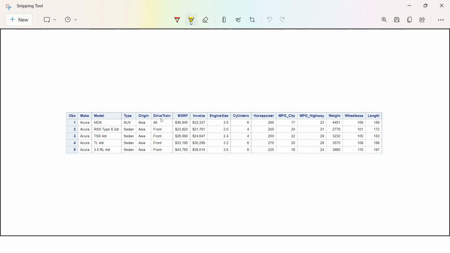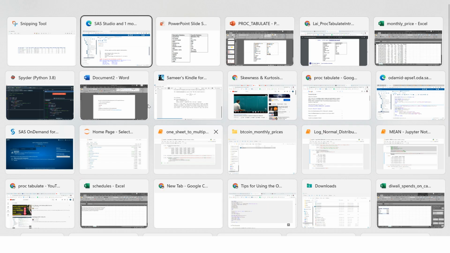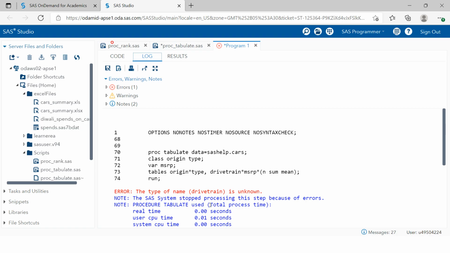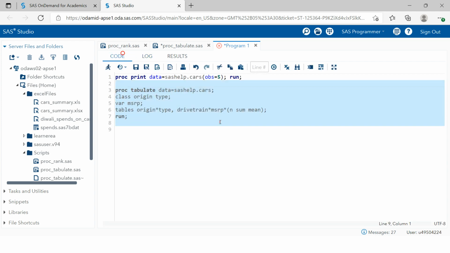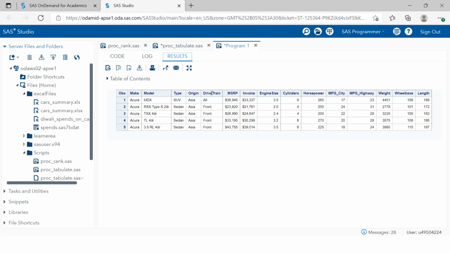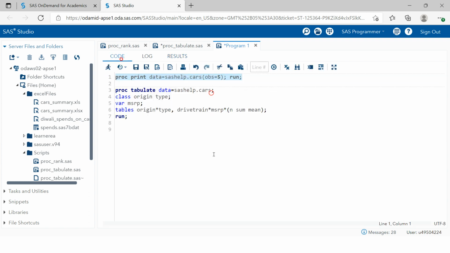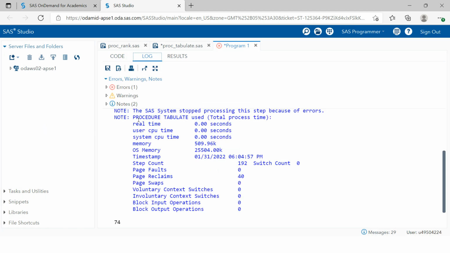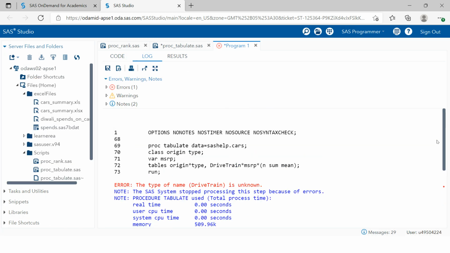Is it? Drivetrain. What is the variable name? Drivetrain. It's the same variable name, isn't it? Let me just see that. Let me just copy it from here and come back over here and paste this, and then I'll just execute this. Oops, this seems to be an error.